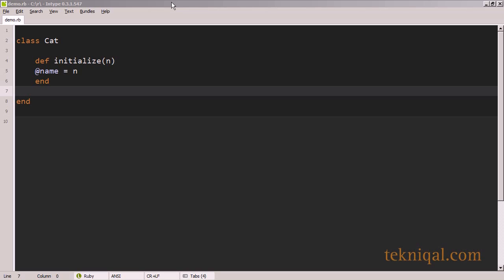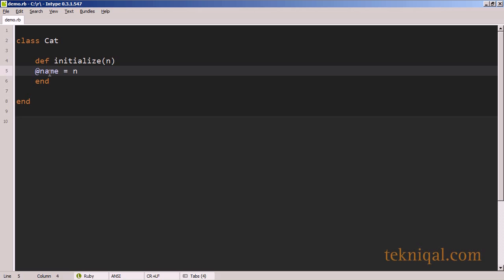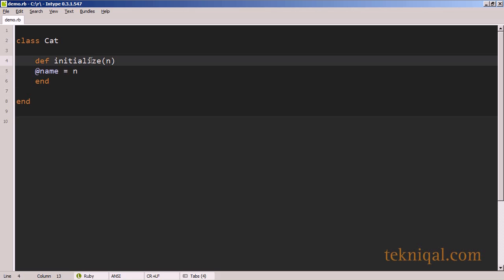In this video, I want to take a look at the different types of variables in Ruby: local, global, class, and instance variables. I've defined a basic cat class, which has a name variable, which is an instance variable because of the @ sign in front of it. And this initialize method gets called when I invoke the new method from the class on this cat class.